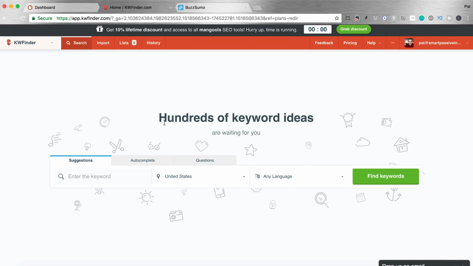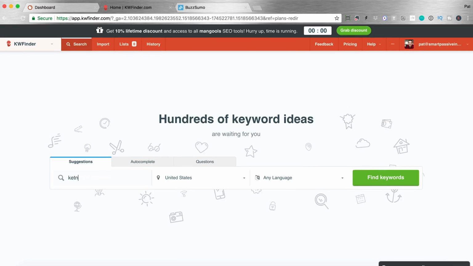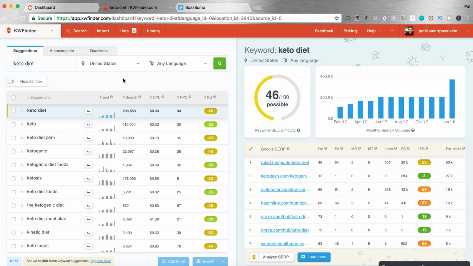This is the homepage here, and if you just type in something like keto diet, this is what you'll find. Find keywords. Now, what I really like about this tool is just the layout and the look of all this information. It's quite easy to understand. For example, here on the left-hand side, you're seeing other suggestions and the related search volume, the cost per click like before, but then you're also seeing here something called competition in PPC, which is the same thing that competition thing like I talked about earlier.